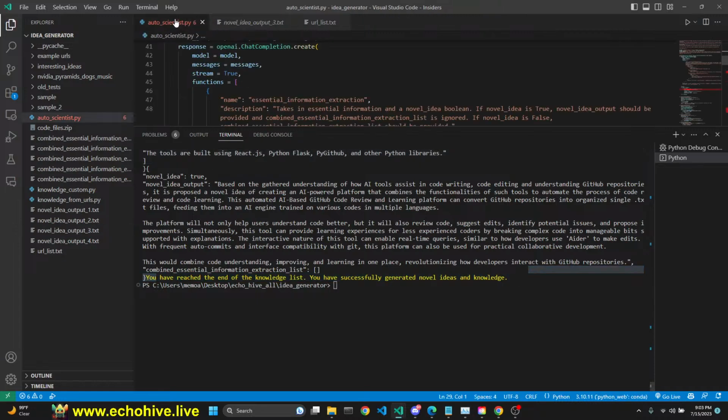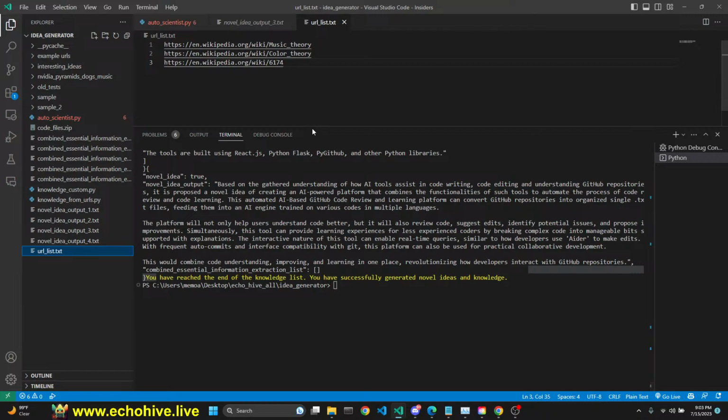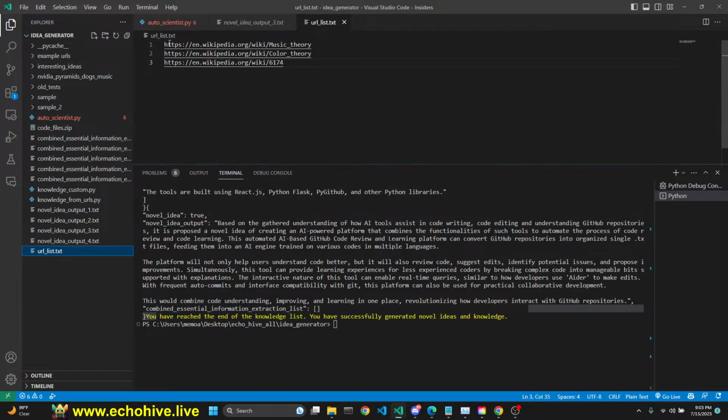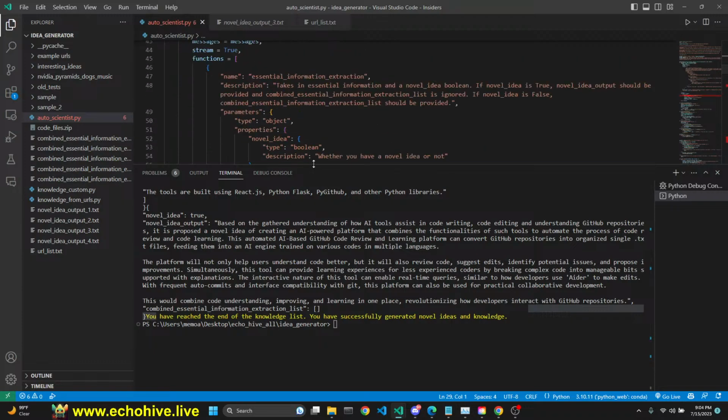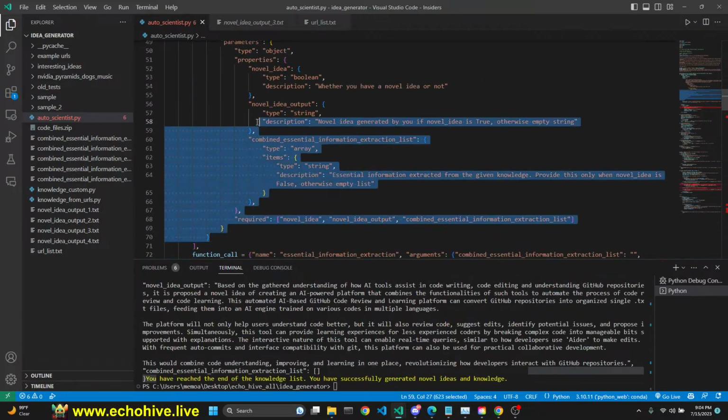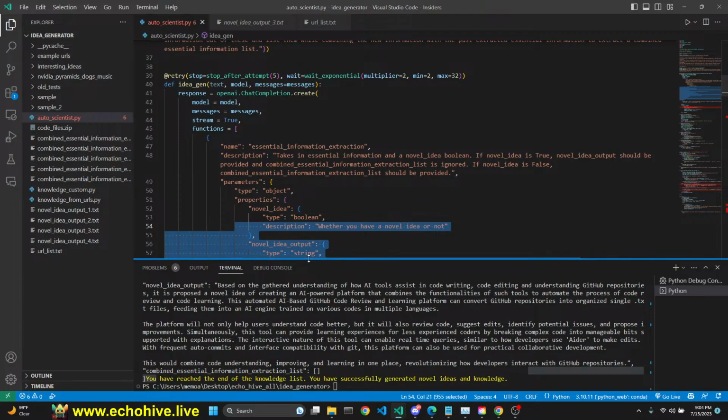Let's run it again, this time with some URL list. See, I have some Wikipedia URLs in the URL list text. So it's going to use these URLs and extract its text. We are using only the first so many words. We'll talk about the code. By the way, we are using function calling. So there's some really interesting ideas here.